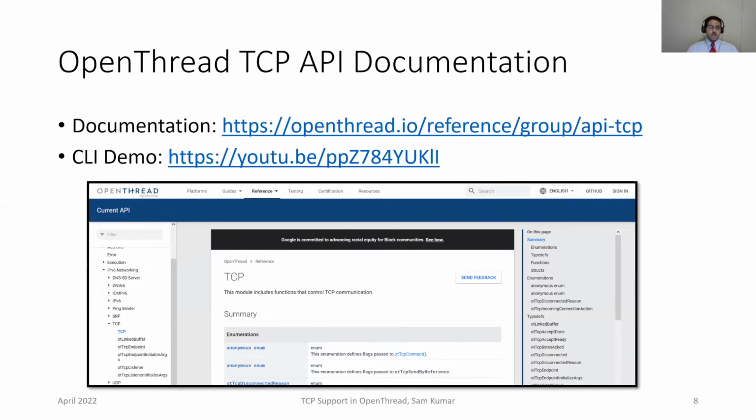Second, if you're interested in actually using TCP, I put together this demo, a video going through how to use a CLI tool in OpenThread to just start out by using TCP. So that may be useful as you get started with actually using this code.